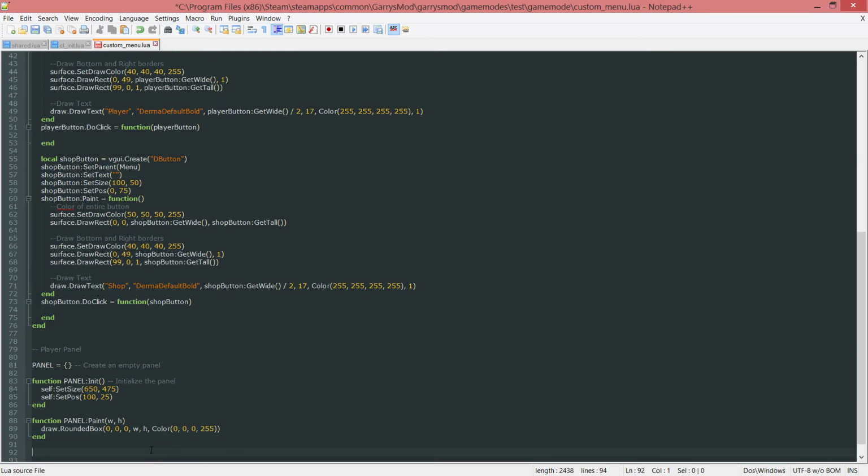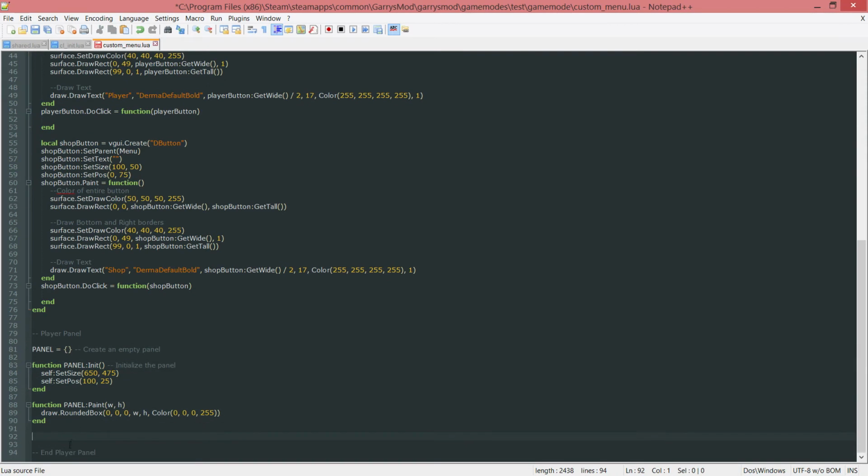And then we need to register this, so I can actually go ahead and call this panel. So kind of like this, vgui.create, and I want to be able to create this panel by calling a string, kind of like I did with D button, but instead of D button, I'd use something like player panel. And we do this by doing vgui.register.